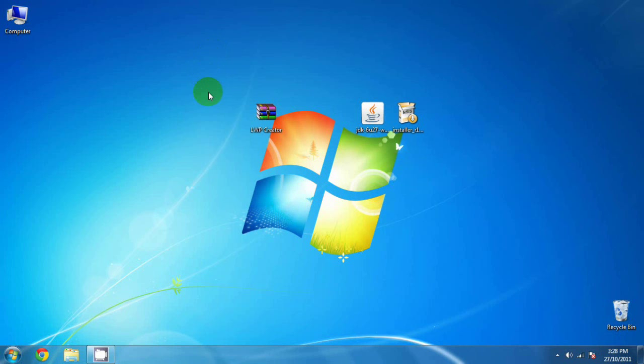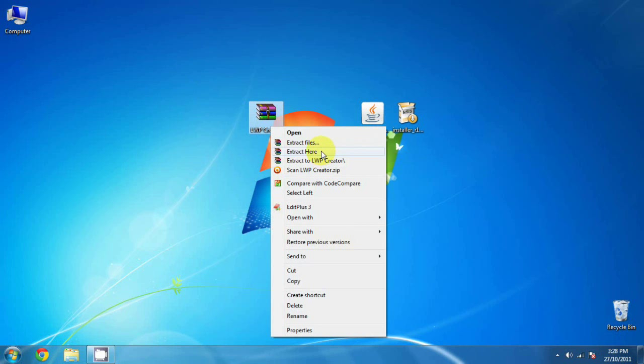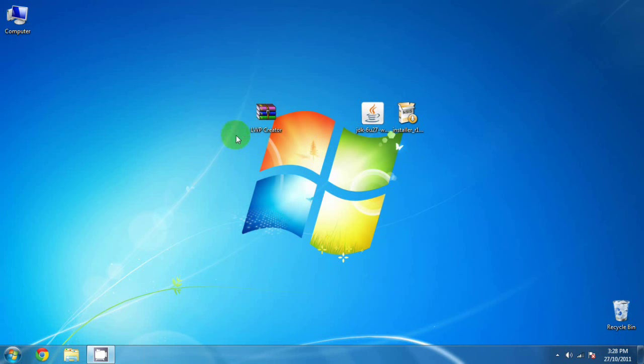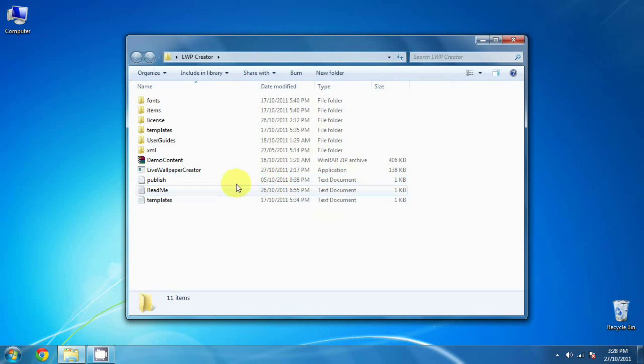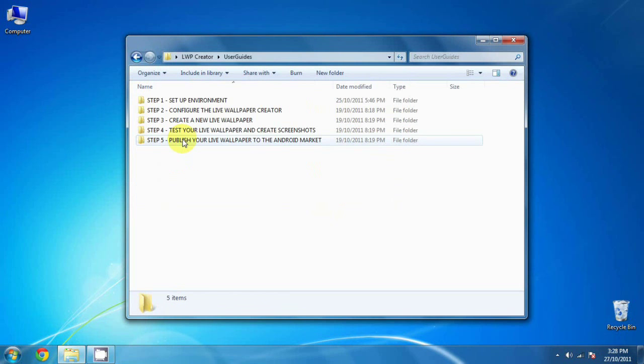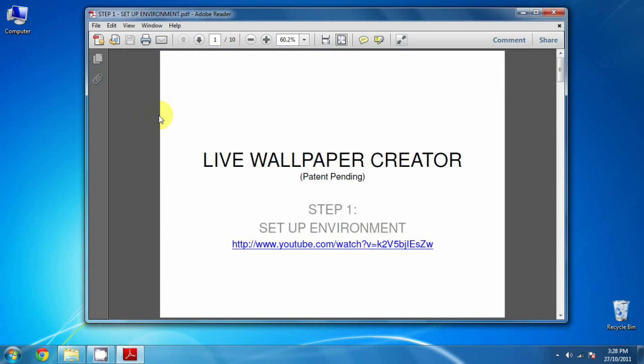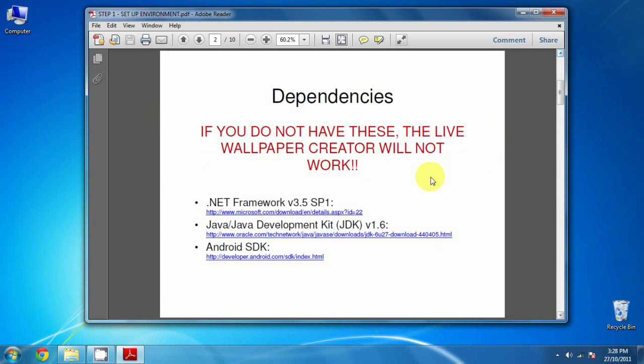So you should have by now downloaded the lwpcreator.zip package and hopefully placed it on your desktop. We have it here on our desktop, and what you want to do is right click on it and extract right here. It creates a folder. Open up the folder and go to the folder called user guides, step 1 setup environment, and open up the PDF document that's there. Now if you go to the second page, as you can see, there's 3 dependencies that you have to have for the live wallpaper to work.